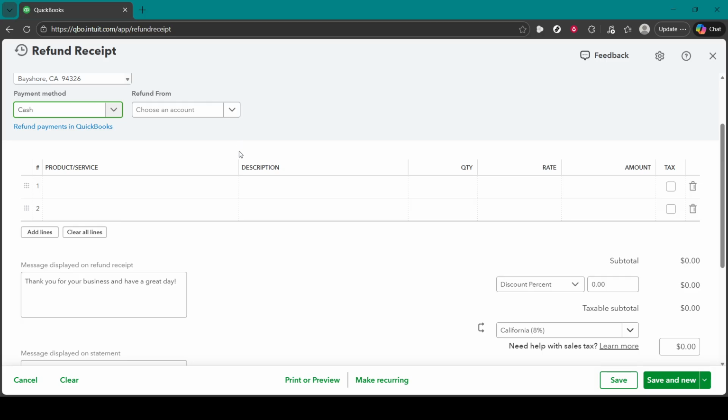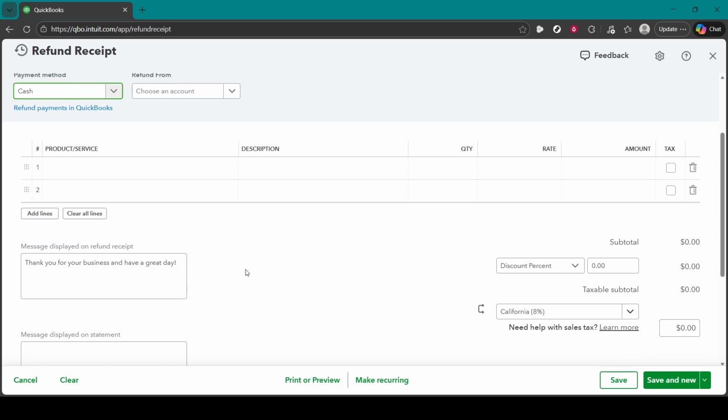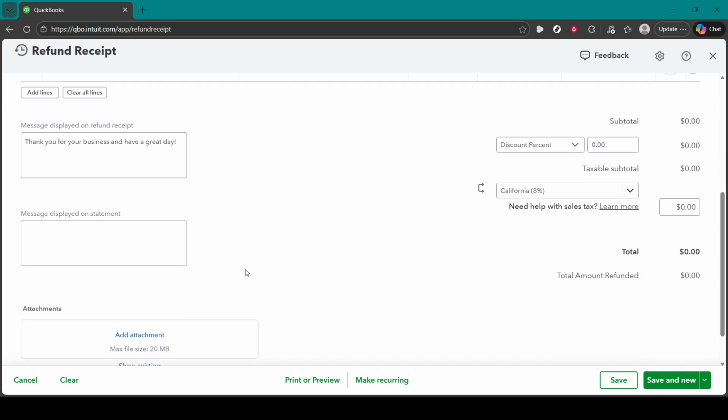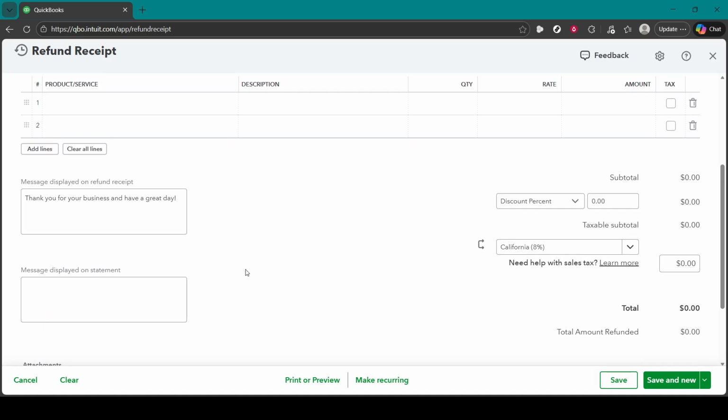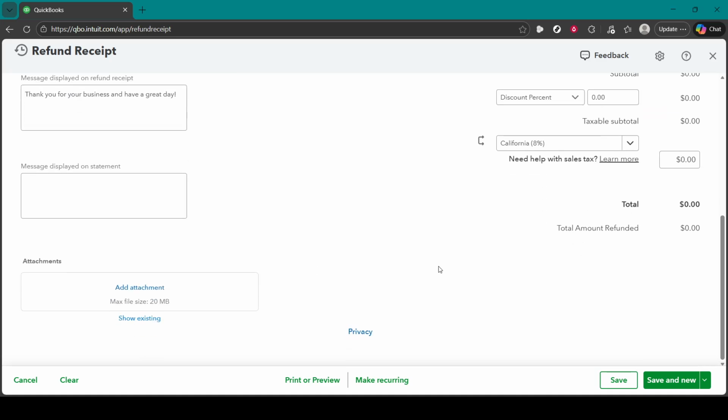Enter the quantity and rate, or simply the refund amount, and review the tax settings. If the original sale included sales tax, mark the line the same way so the refund properly reverses that tax on your reports. Use the memo or reference field to note the original invoice or sales receipt number for a clean audit trail. If you track class or location, fill those in to keep reporting consistent.